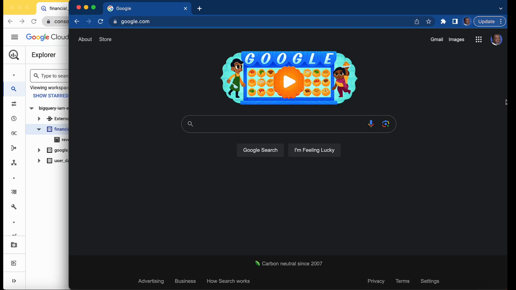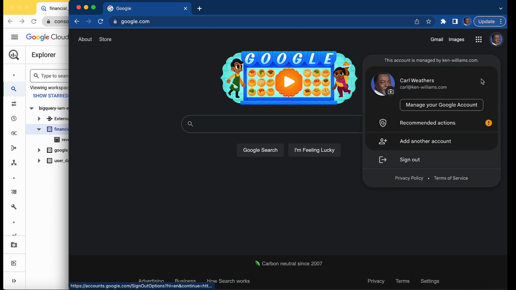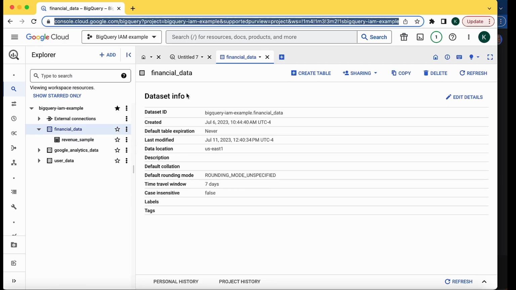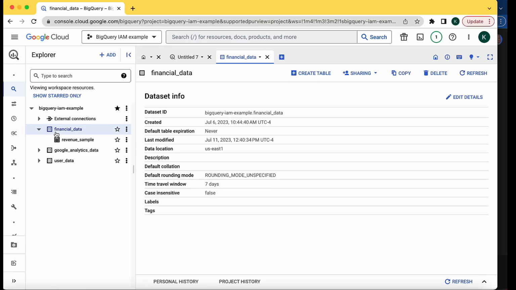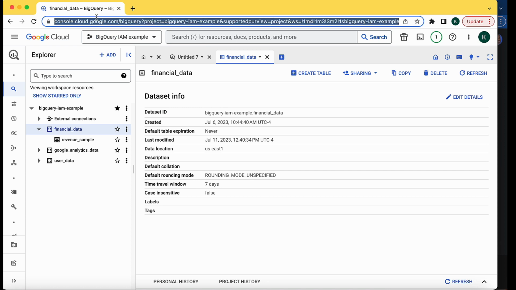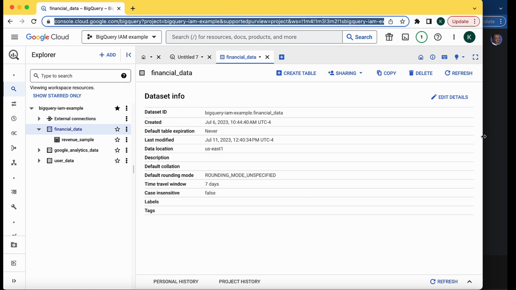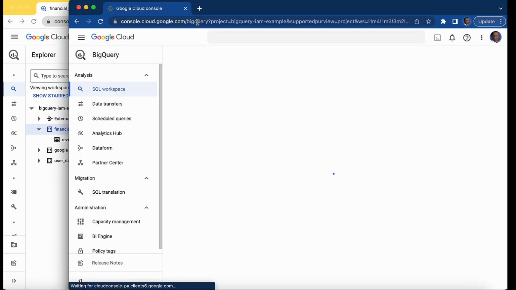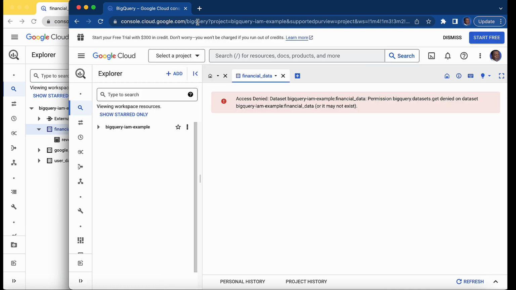Okay, so I have created a user in my own workspace for Carl Weathers. You can see here, this is carl@ken-williams.com. And I can start off by verifying that Carl cannot access my data in BigQuery. I do this just by copying and pasting a link to one of the data sets. So I'm going to grab this link that should take him to my financial data set. I'm going to paste it in Carl's window. And when this loads, you're going to see an error.